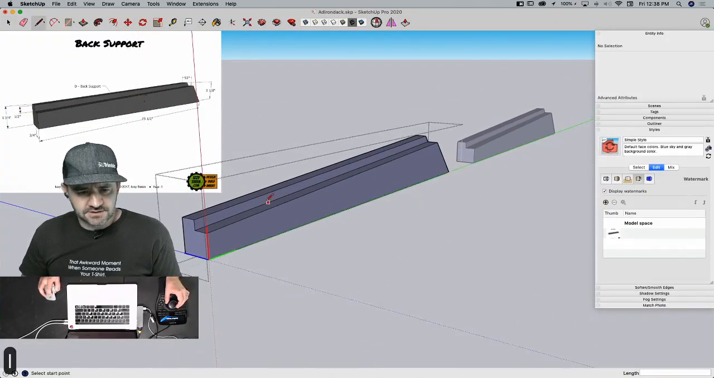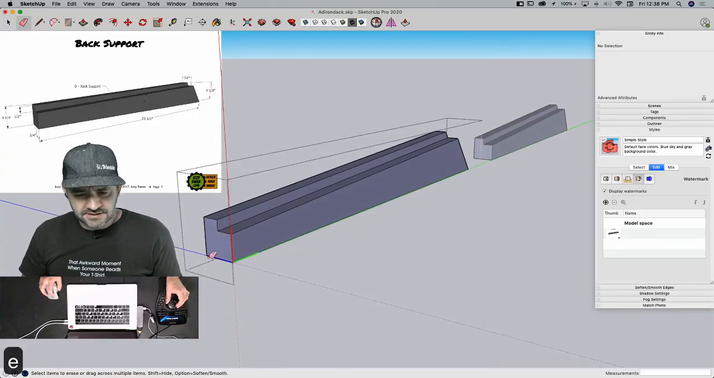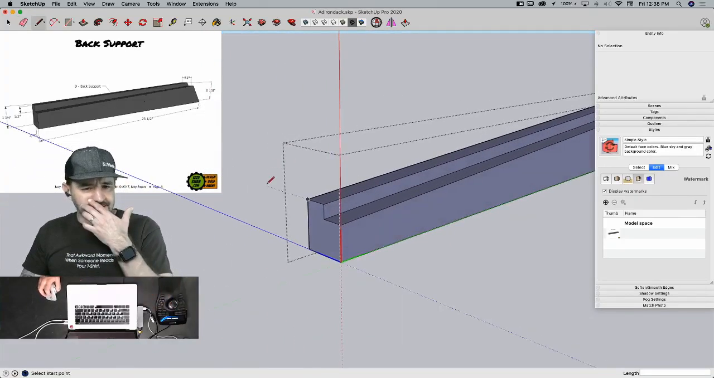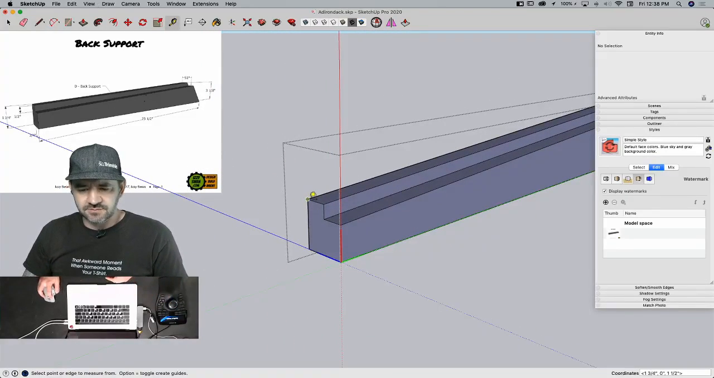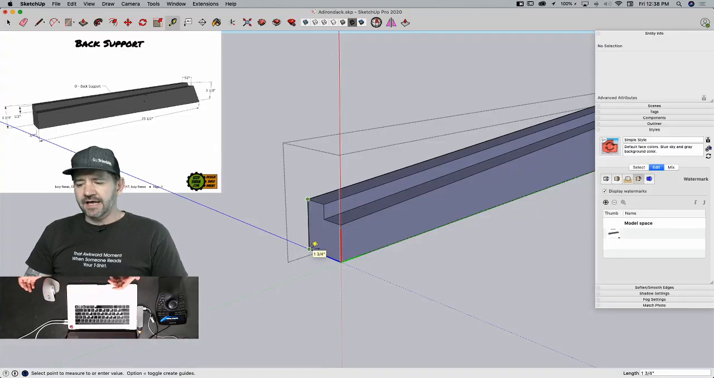Now let's check some dimensions. So here, I've had people call me out on this too. Why don't I use the tape measure tool to check dimensions? You can go like this. You can absolutely do that.